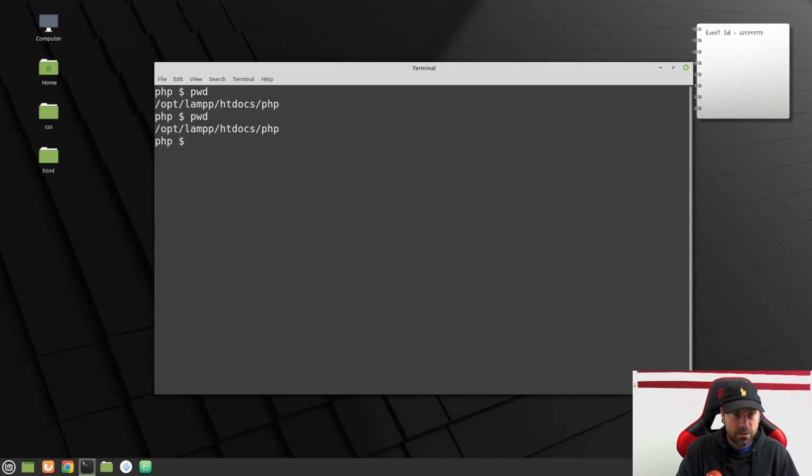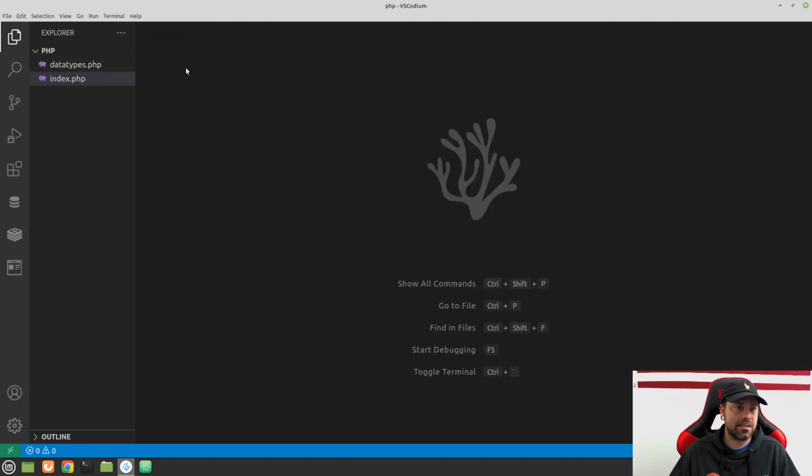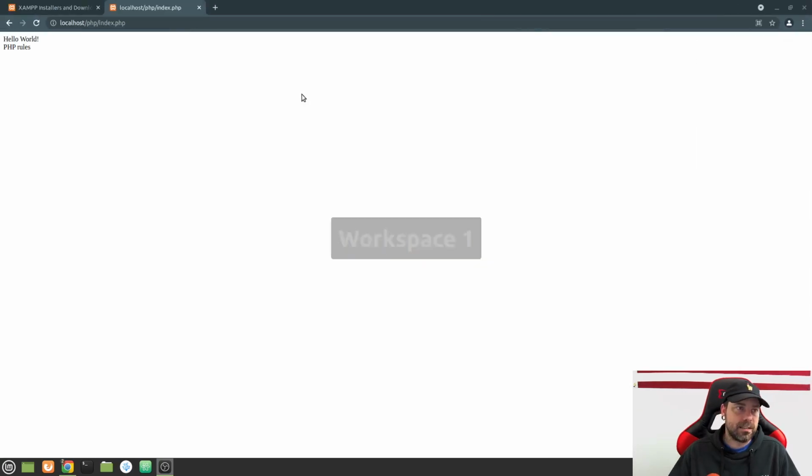And let's create a new file. So do touch and do data types.php. Now if we ls, we should have data types and index.php. And in fact, if we go back to our editor here, you could create it here as well. I just like showing you how to do it in a terminal. So go ahead and close this index.php. In this video, we're going to work in this data types.php.